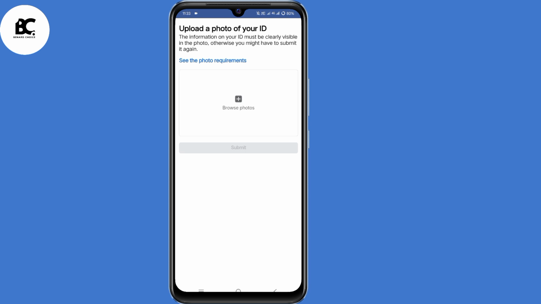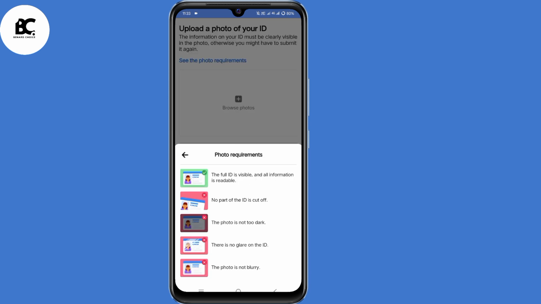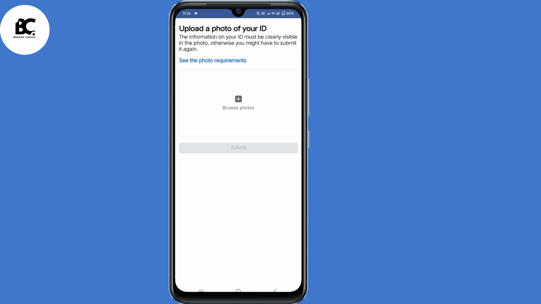So all of these are the requirements needed when uploading your ID. So number 1, the full ID is visible and all information is readable. No part of the ID is cut off. The photo is not too dark. There's no glare on the ID. And the last option, the photo is not blurry. So submit a photo of your ID.